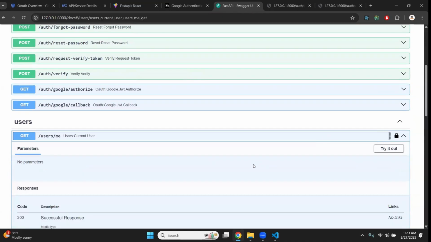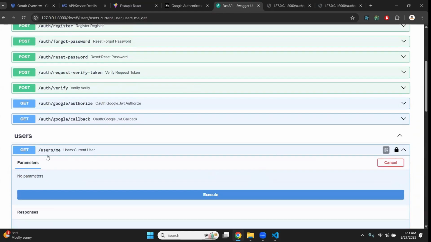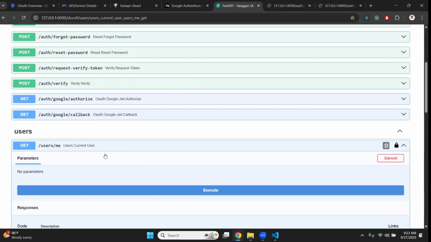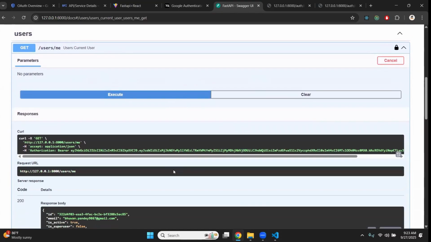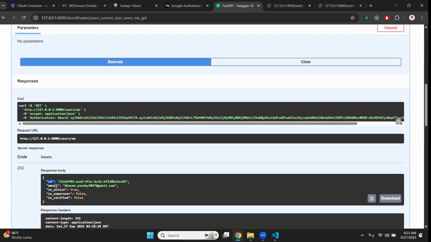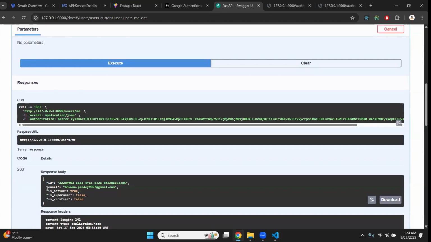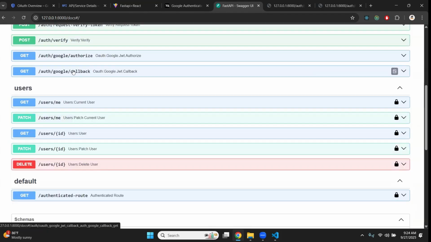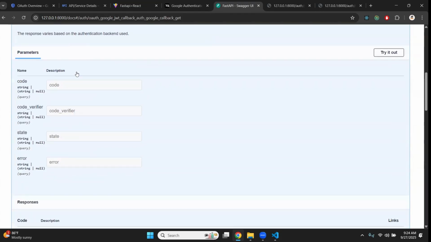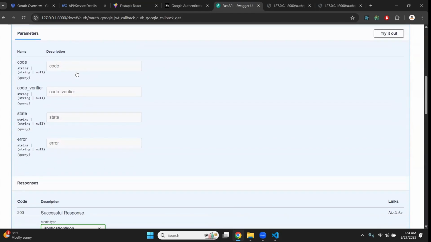Now let me visit the user. Let me call the user/me endpoint, and when I click on execute, you can see the ID, email, is active, is superuser and is verified of that user. Actually, I want to display the username and image from that Google account. By default, this package only fetches the email from that Google account. So further, let me customize this callback endpoint so that I can get the image and username from that Google account.